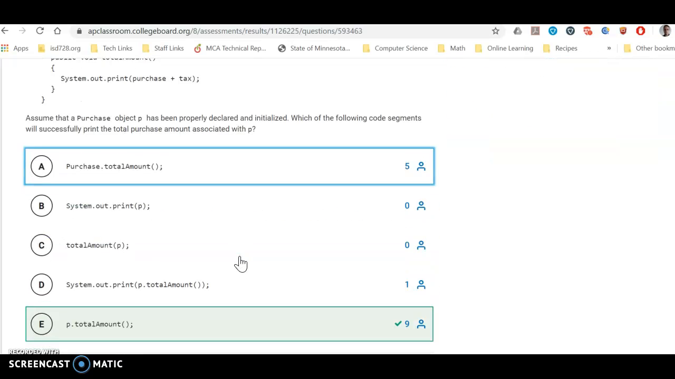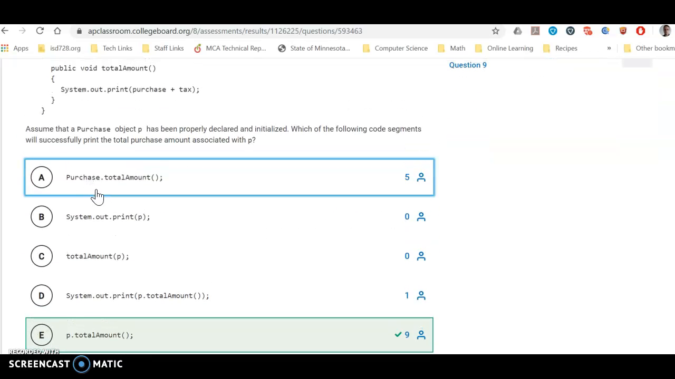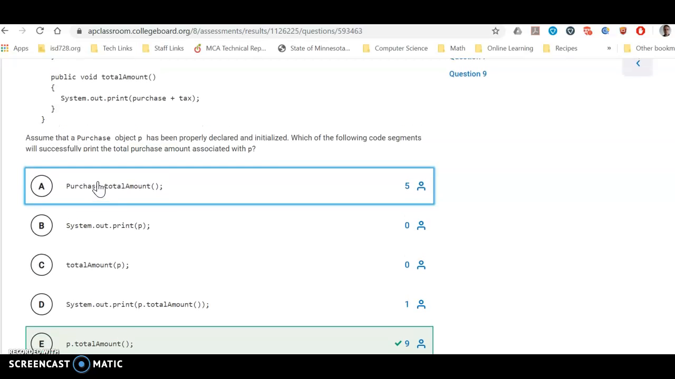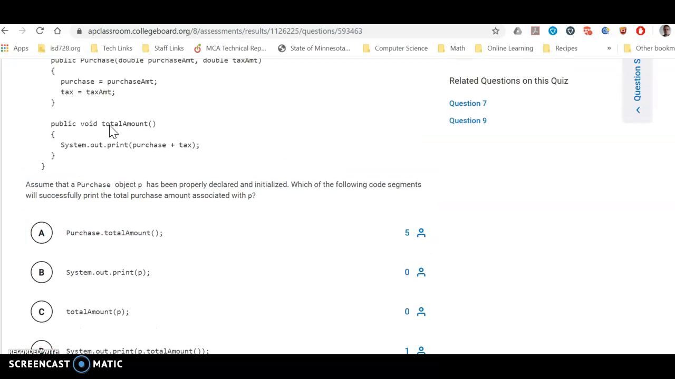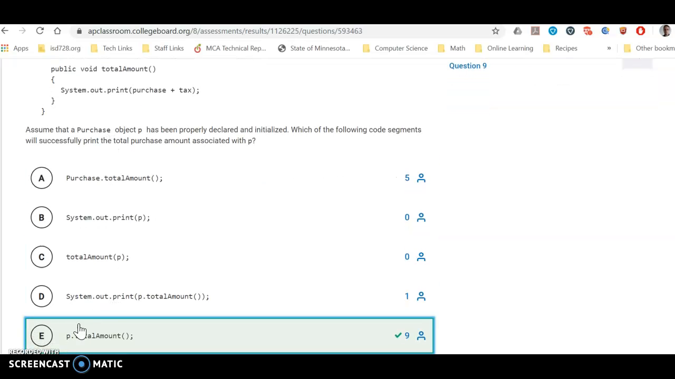Right, so I think what a lot of us did here is we chose A, and this is how you call a static method, right? Where you don't actually create an instance. You just call the class name dot method. That's like Math.pow or whatever. But this method is a non-static method, right? So you make the object first, then do object name dot method name, right?